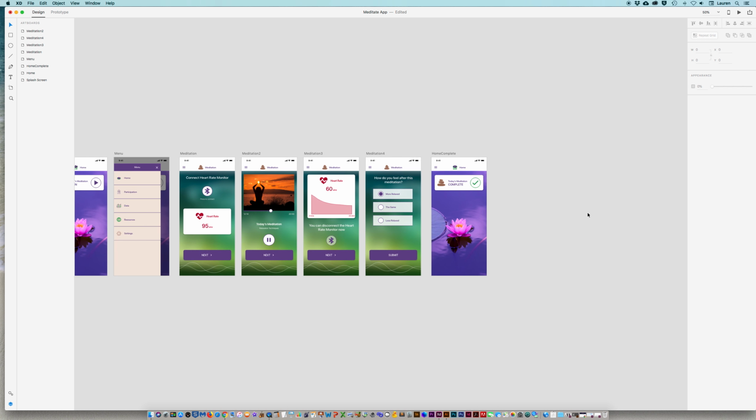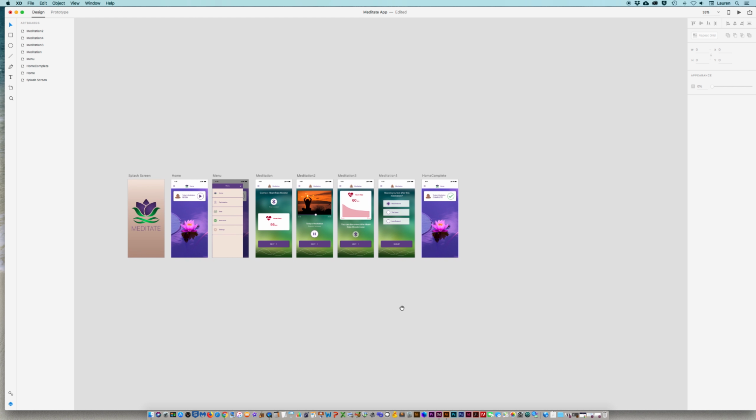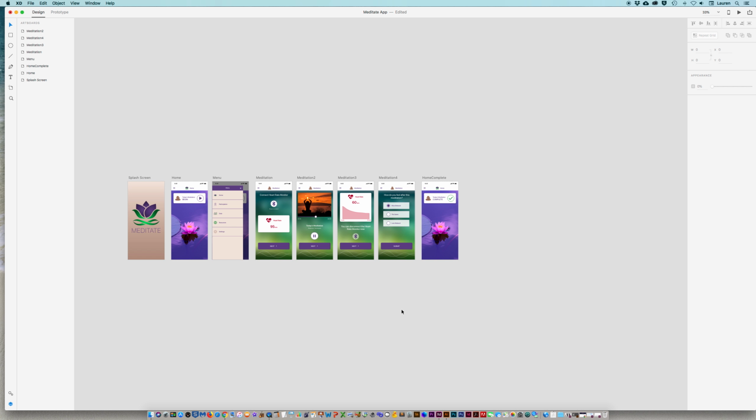So in this way, we can use all of the Adobe XD tools to create our design and have repeating symbols and patterns and colors throughout the app to make it a cohesive experience.